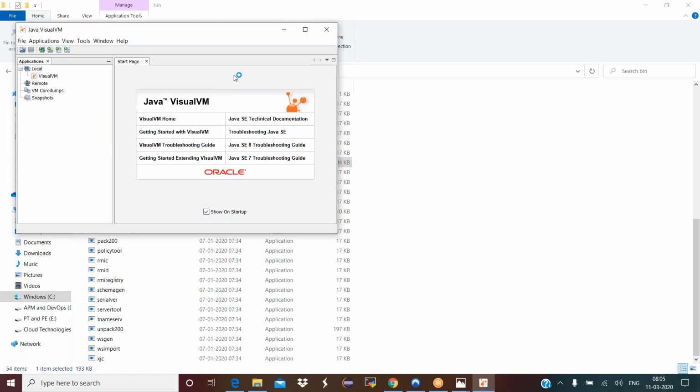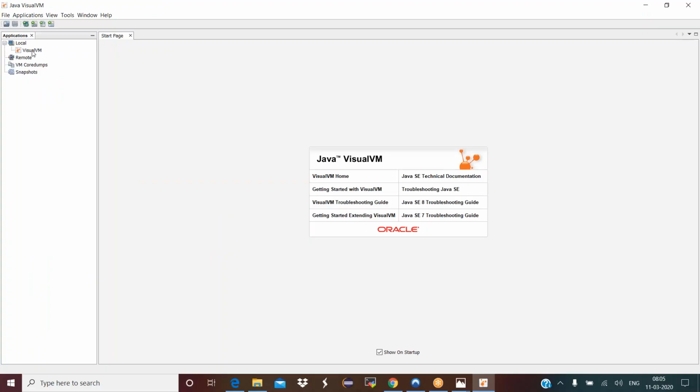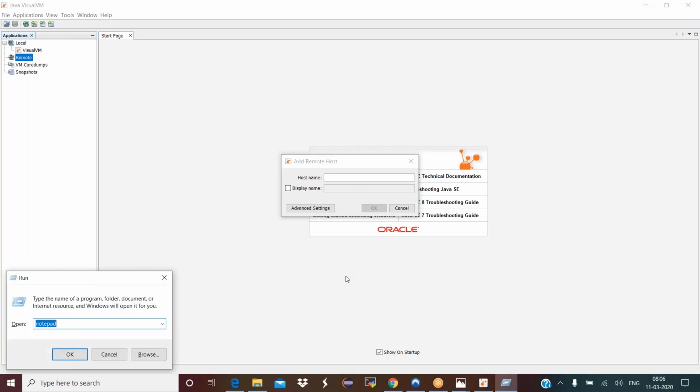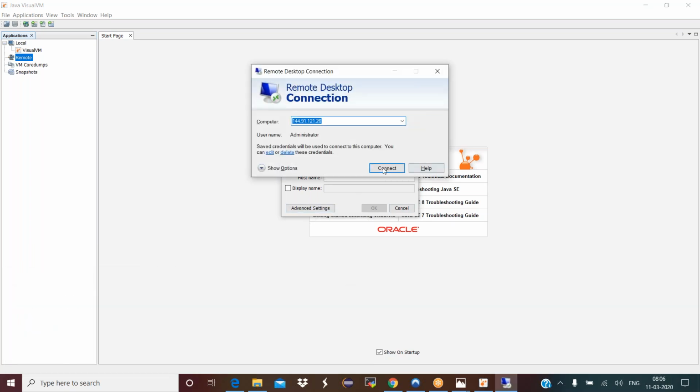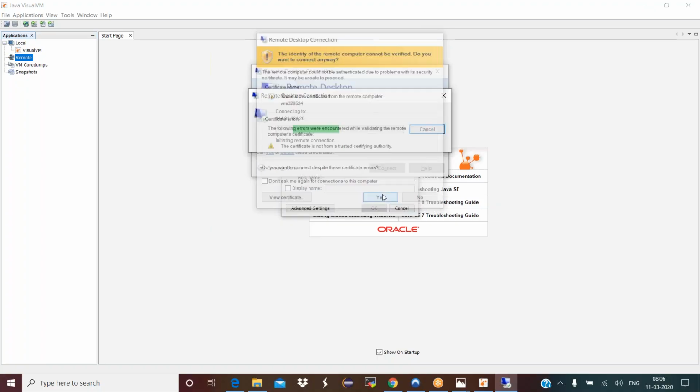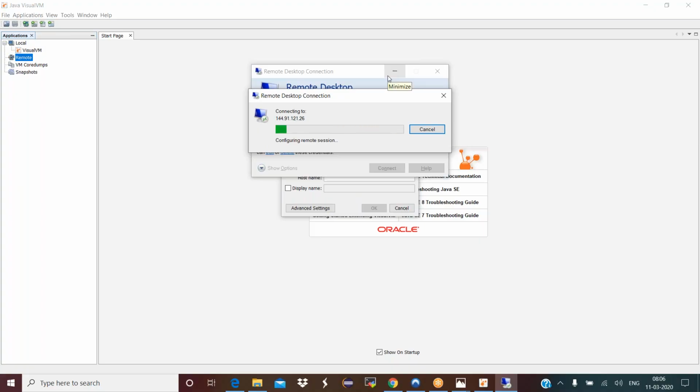Instead of breaking your head by doing all these activities, you can simply use Java VisualVM or JConsole. For example, in JVisualVM, you can just add a connection, and I can use my remote host. Let me see if I can add that. This is my Windows machine where my WebLogic application is installed.